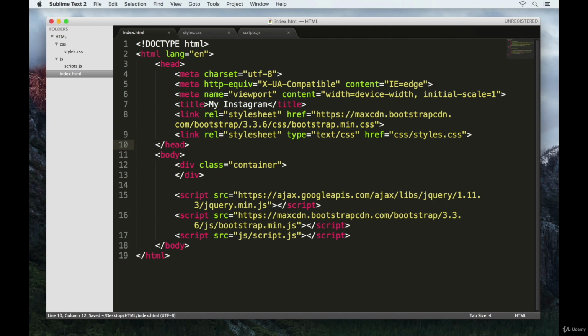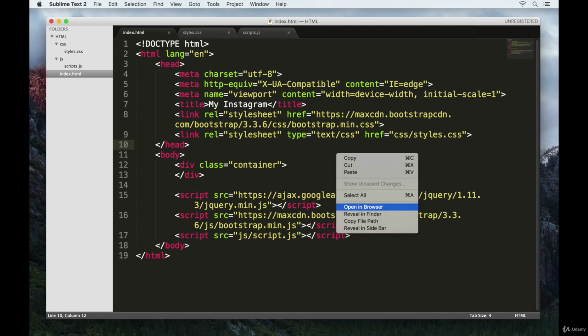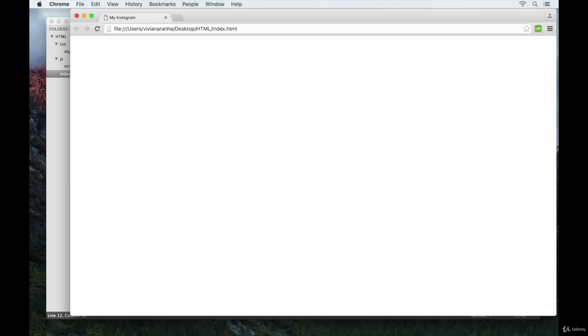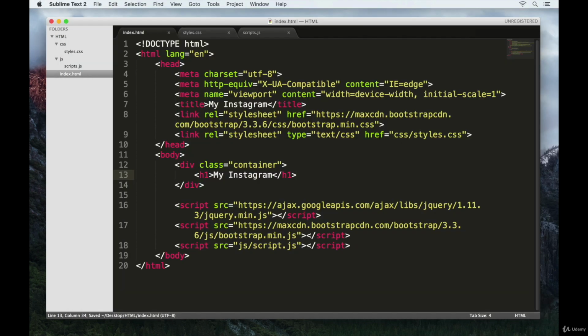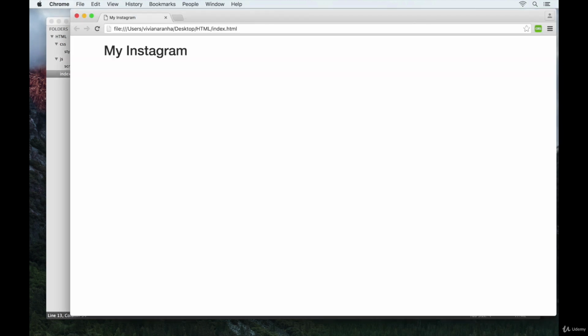Let's open this web page in the browser and see what we got till now. Perfect. We got an empty page. Let's add some text. Inside the div tag, I have added an h1 tag with the text "My Instagram" in it. The h1 tag is used to define an HTML heading. Let's go back to the HTML page and refresh, and we should see this displayed.